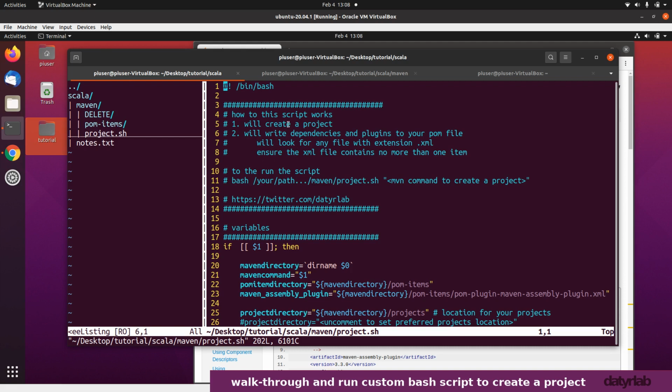What it will do is create a project, and it will also write dependencies and plugins to your POM file. To run it, it's just simply this command. It's going to be bash and the script wherever you place it. You could put it in your home folder, you could put it on your desktop, wherever it might be. And the mvn command is going to be this command.